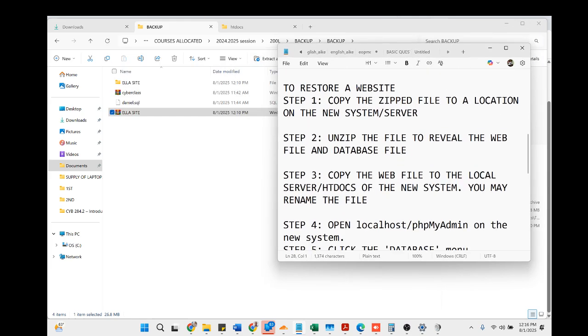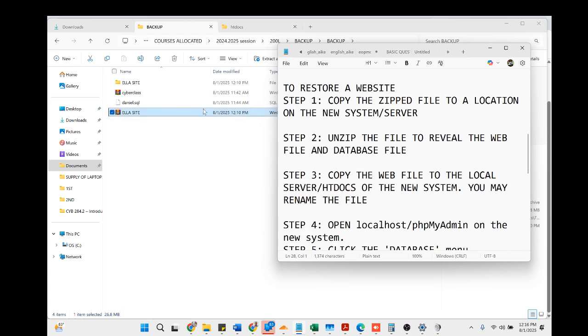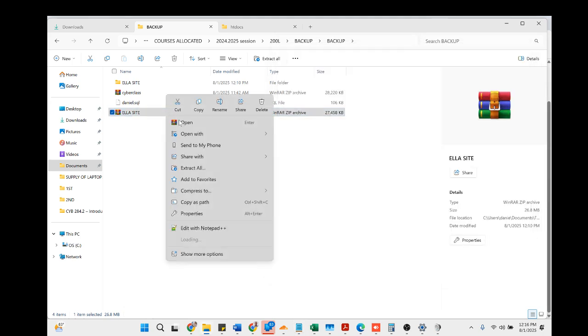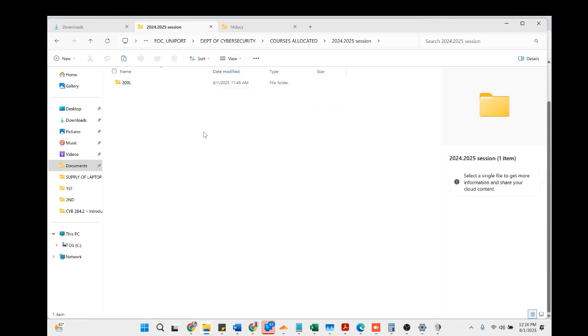To restore a website, copy the zip file. Remember the zip file now, to a location on the new system. Maybe this was my zip file. I'll copy it to a location on my new system. This is the location on my new system.